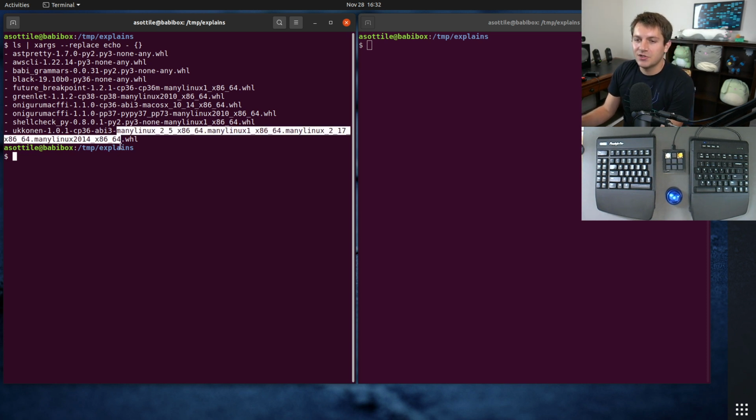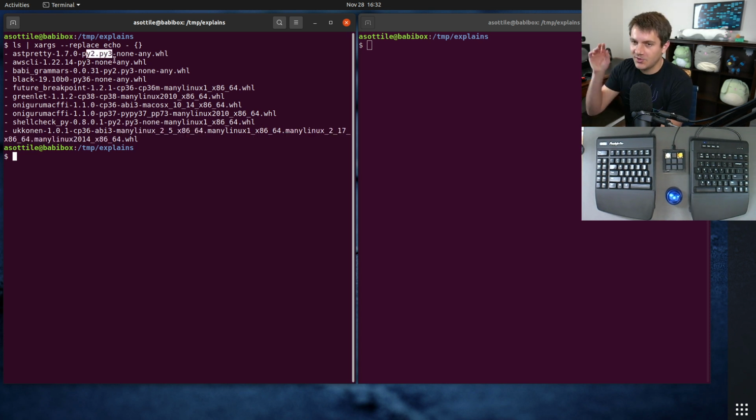And so this third component can be any of those things. Now, I talked about the first component. The first component is the Python version that it targets. You'll see py for pure Python things. This means it doesn't have any binary artifacts, doesn't have any C extensions, that sort of thing. So you'll see py for that.